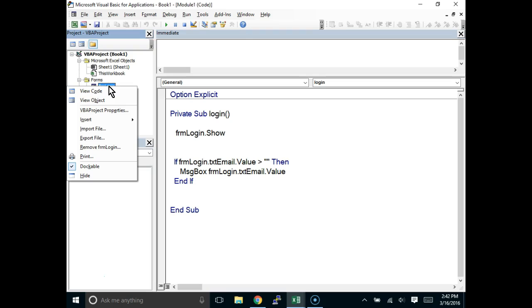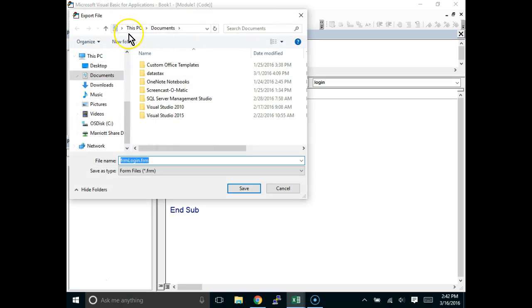Only way I know to copy this form is to export it and then re-import it. So let's just go ahead and see how to export a form. Here I've got the form selected. I'm just going to say export file. Great, what do you want to call it? Yeah, this document, that's fine.